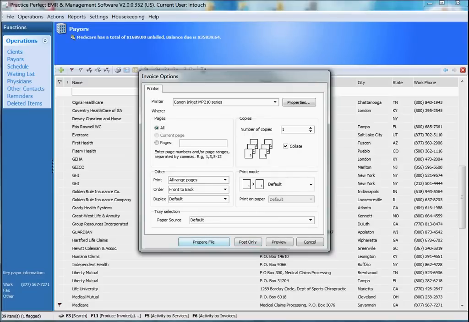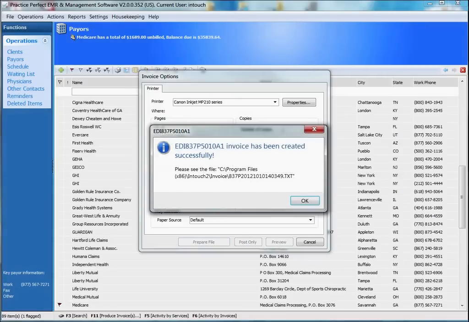Prepare the file means that we will be preparing an electronic file submission and you'll be sending this submission over to your clearinghouse. If the file is created successfully, you will receive a pop-up on your computer telling you where the file has been saved, so that you can locate the file and send it to the appropriate clearinghouse. Once the file is prepared, printed, or sent, that is called billed in our system.